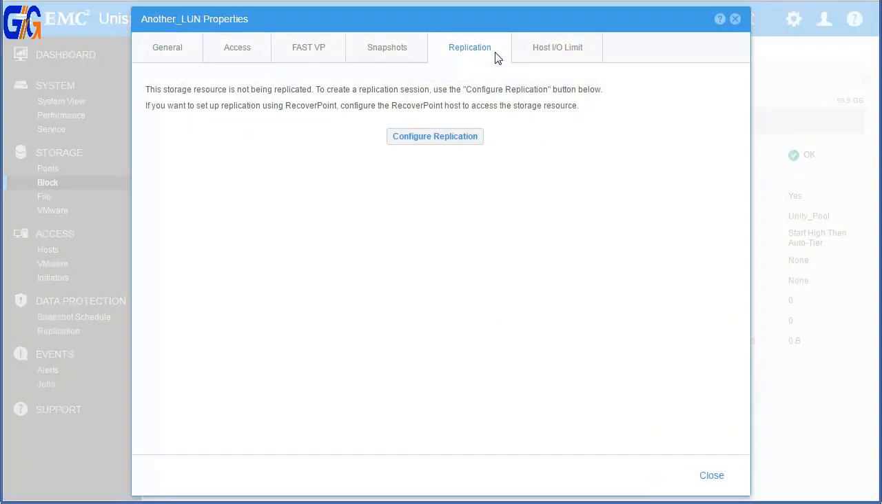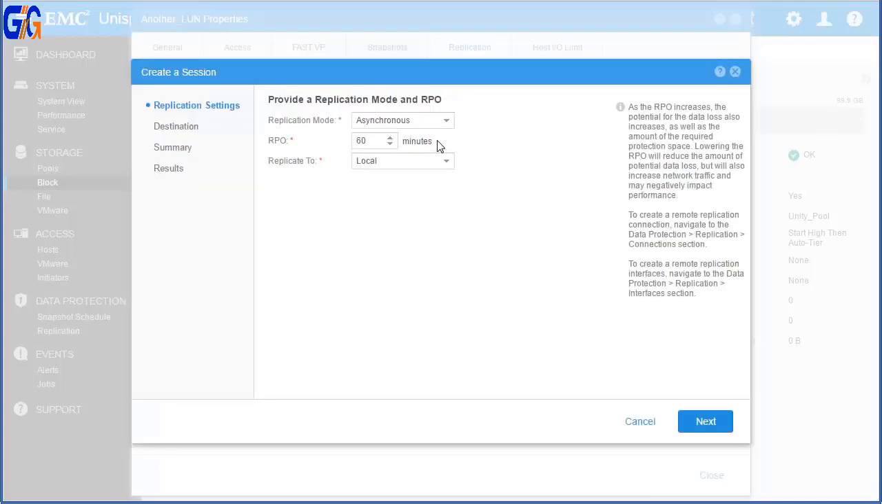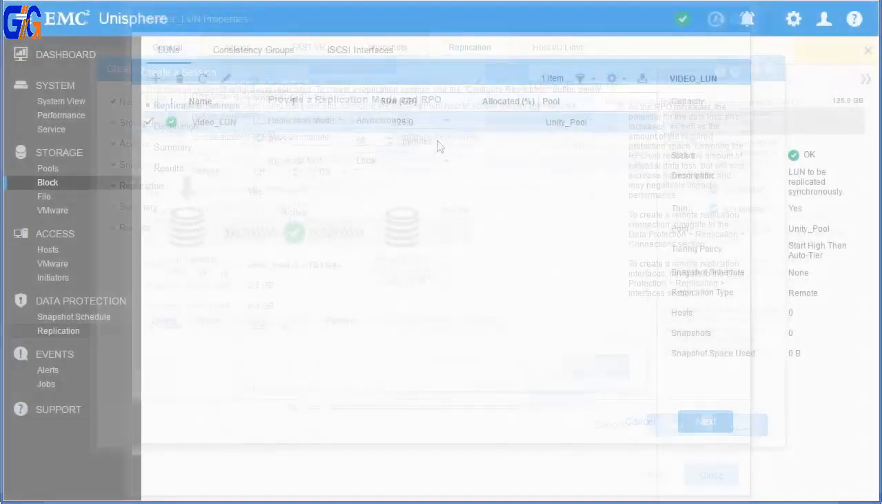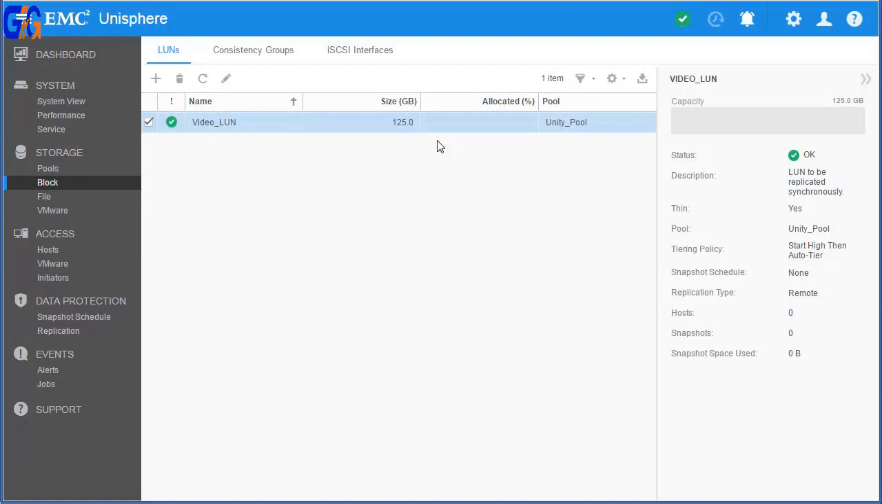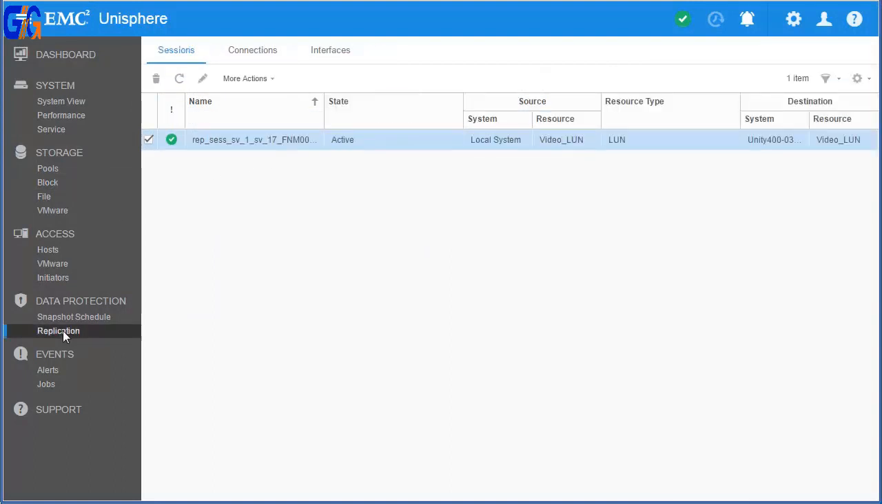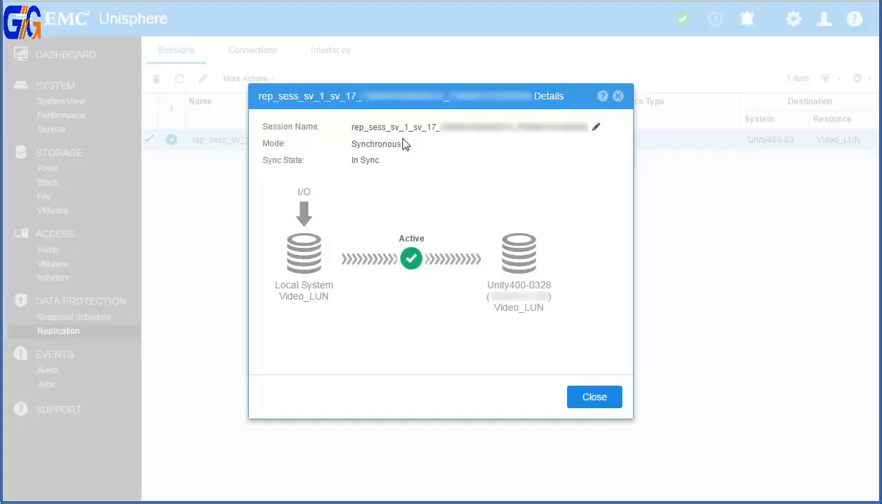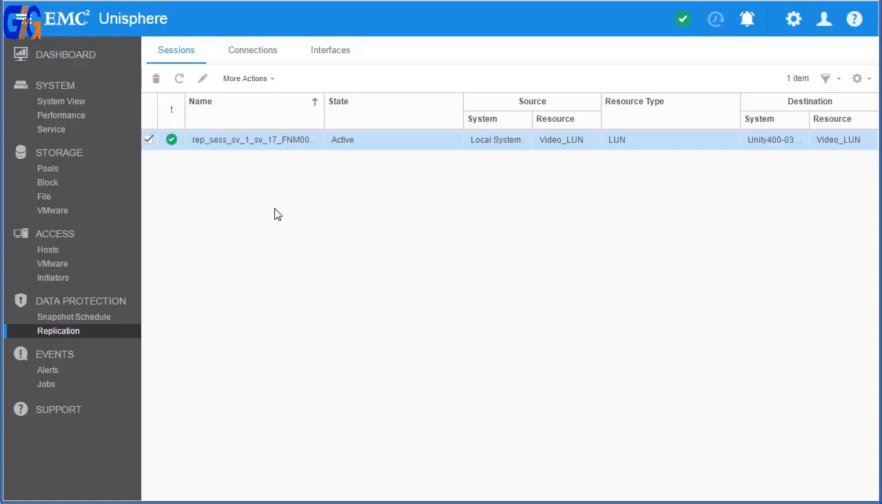On an existing LUN that does not have replication configured, this page would include a button to configure replication. Clicking this button launches the Create a Session wizard, where the settings for a synchronous block replication session can all be set, similar to the replication step in the Create a LUN wizard. Let's click Replication and review our session from that page. The replication session is listed on the screen. Double-click it to view its properties. As you can see, it resembles the look of the Replication tab in the LUN Properties page. Click Close. Click the More Actions button to find the replication operations that can be run on this session.